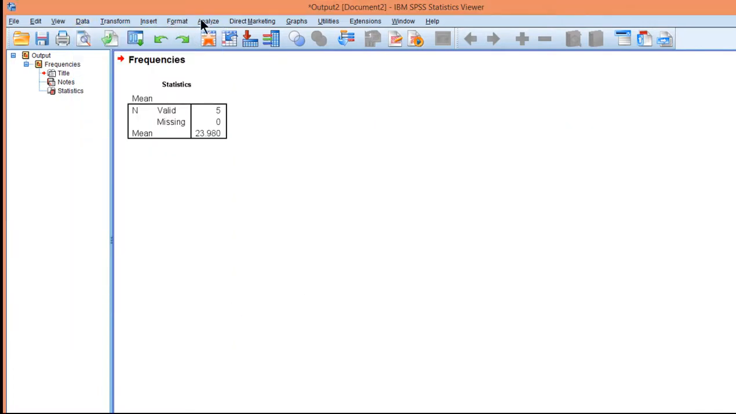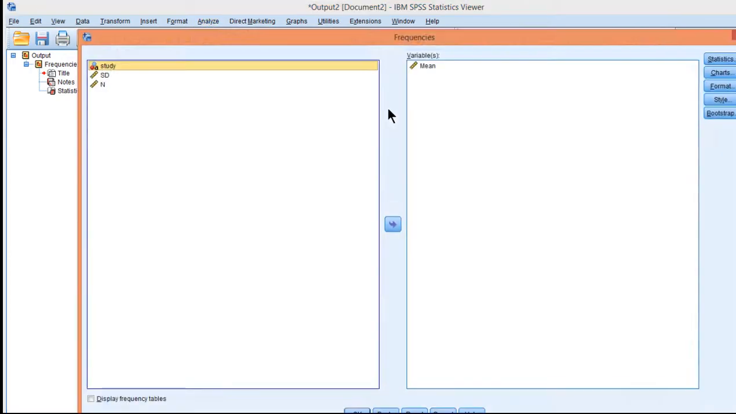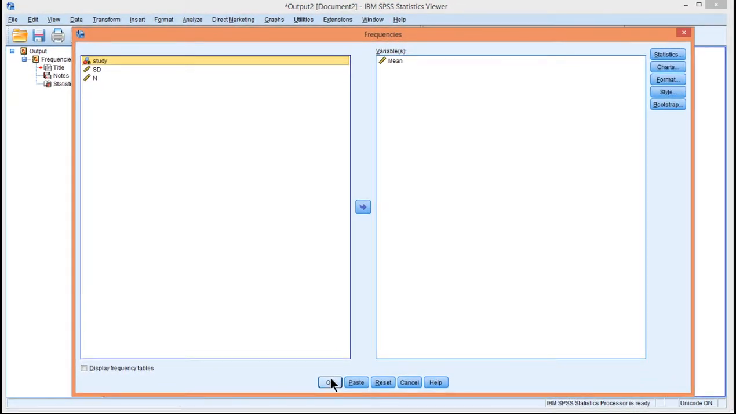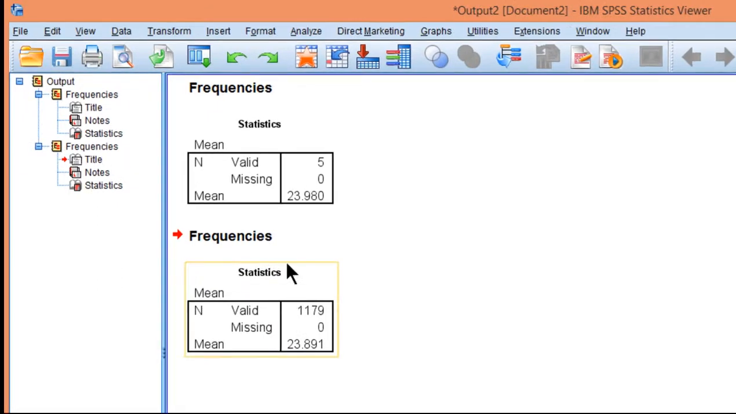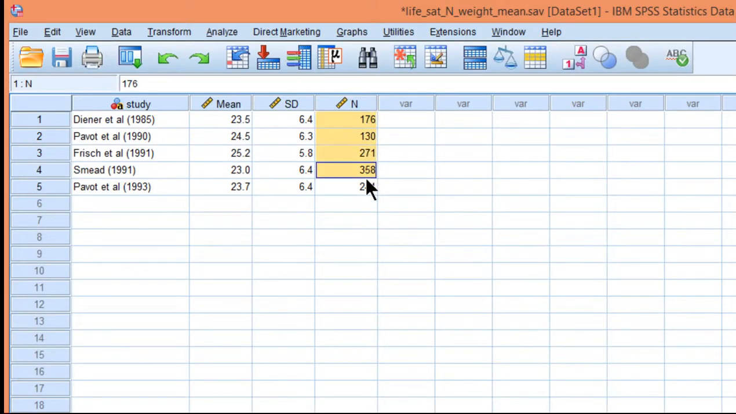Good. And now I go into Analyze, Descriptives, Frequencies. I just simply rerun exactly the same analysis. And now I've got a mean of 23.89 versus 23.98. And notice the sample size is 1,179 now, because it's telling you that it's weighted on the combination of the samples.